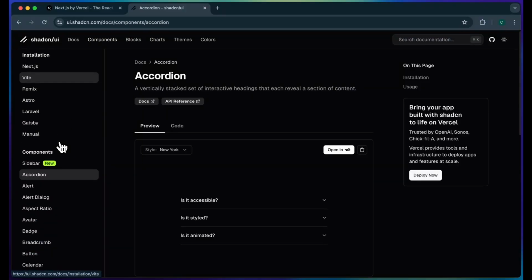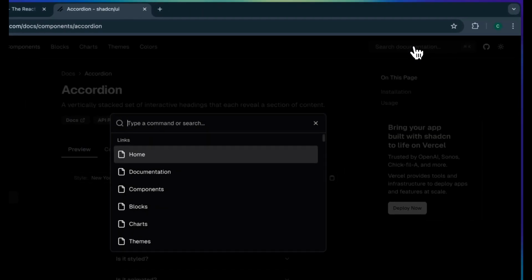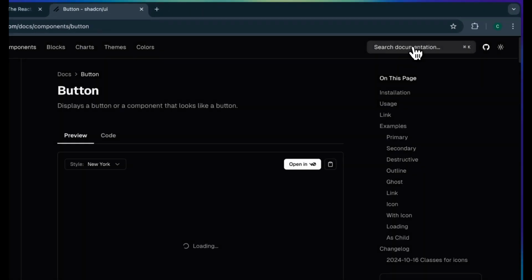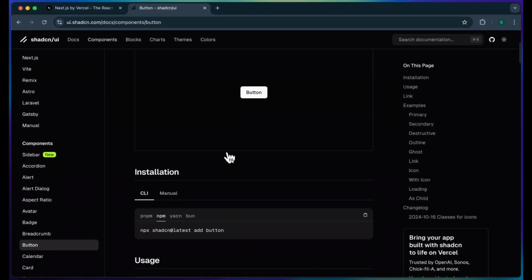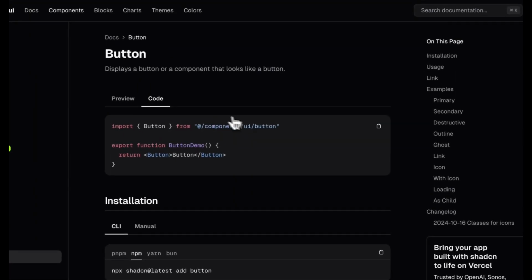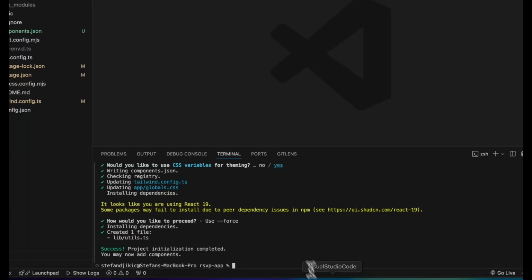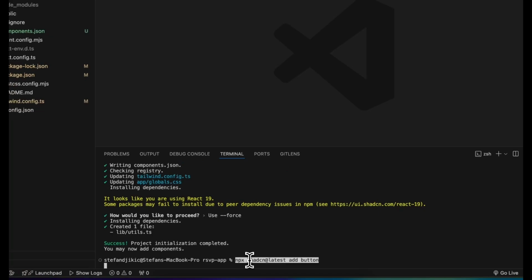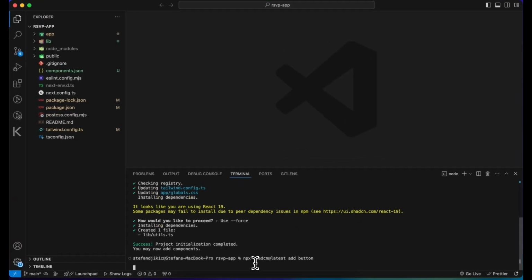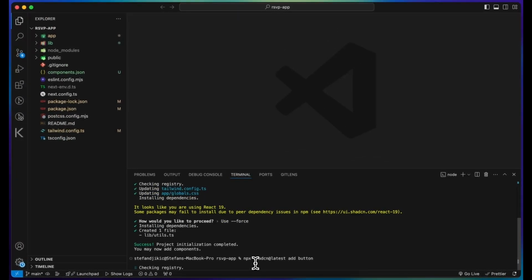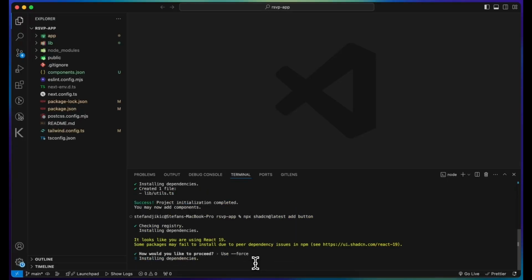First things first, let's add button. Okay, so I'm going to copy this command, open up Visual Studio here and paste it.